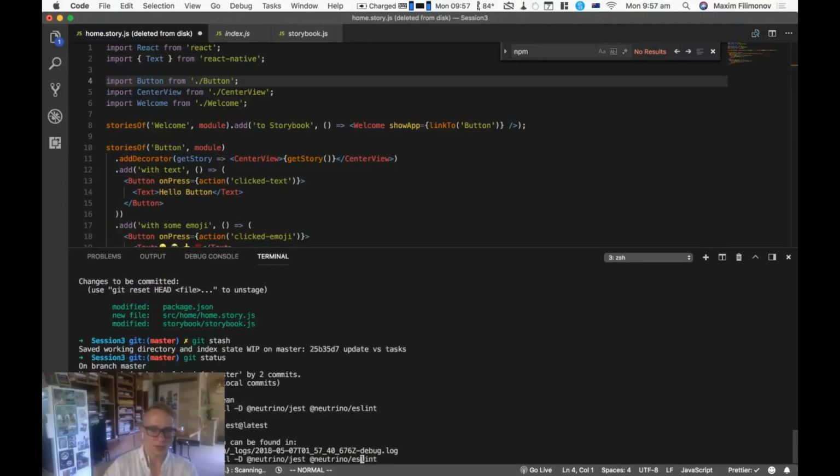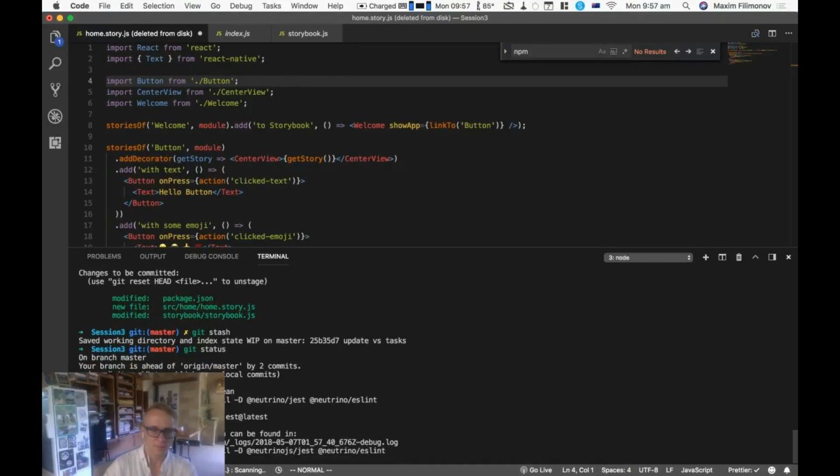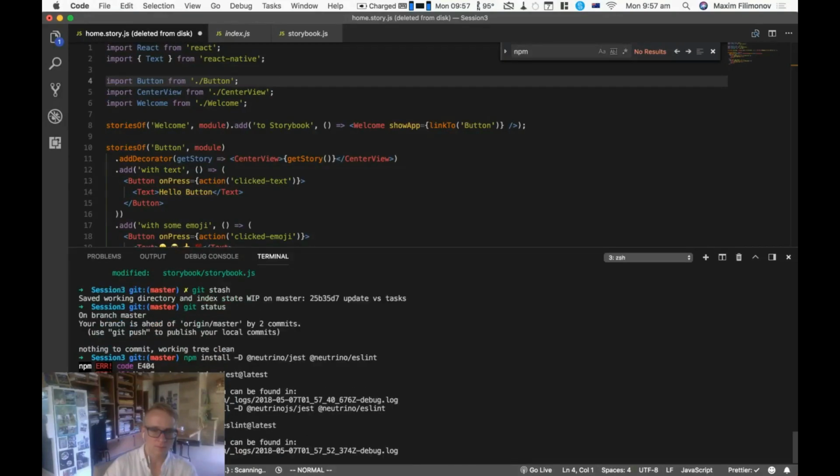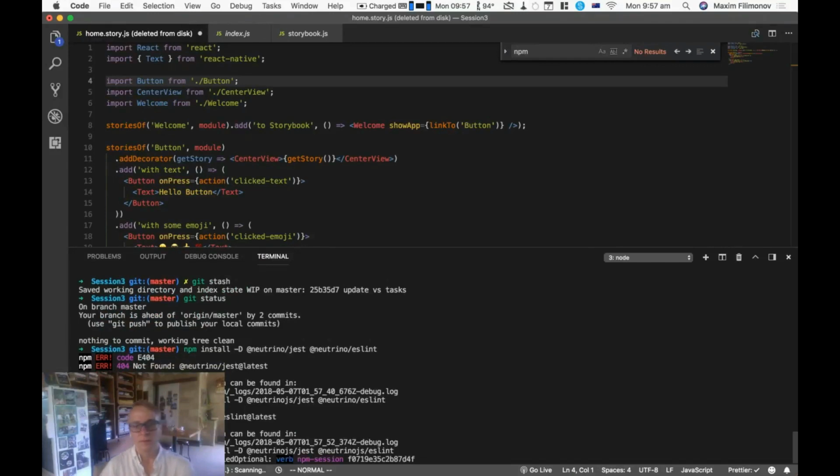Is it Neutrino.js, I think? Yep. This might be lint, not ESLint, I think. No? Okay, here we go. I guessed it right. So what it will actually do, it won't just install those two things, which is what you do. Like I can install Jest and ESLint, right? That's pretty easy. It installs the Webpack configuration for them.